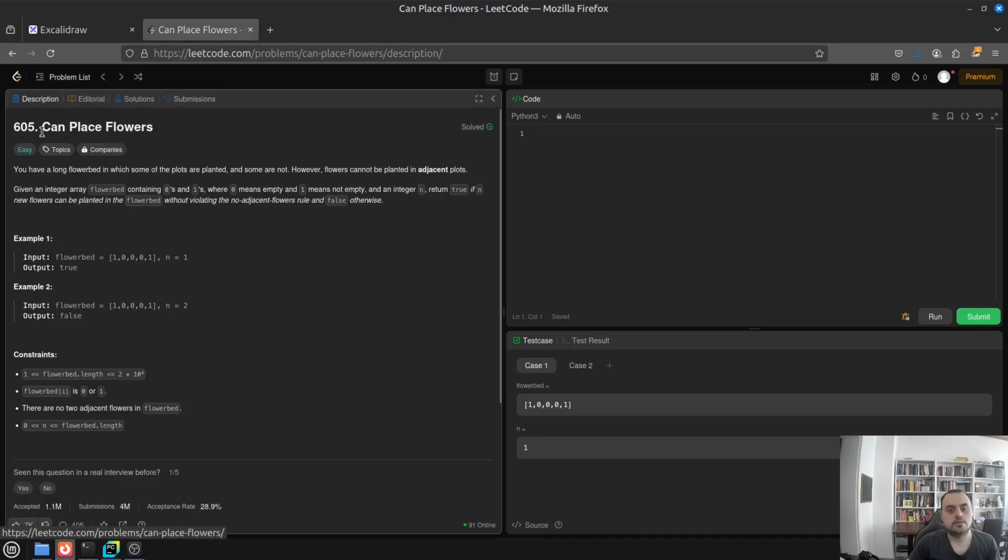So 605, Can Place Flowers. You have a long flower bed in which some of the plots are planted and some are not. So we have a straight line of plots of land, some are empty, some already have flowers, and we want to place new flowers. We can only place new flowers in an empty plot of land. So only those empty plots can be used for placing new flowers.